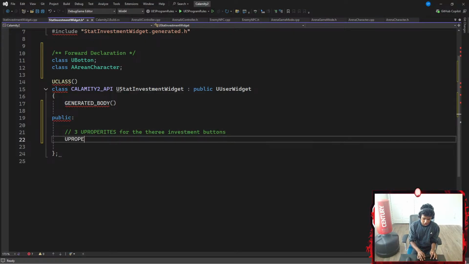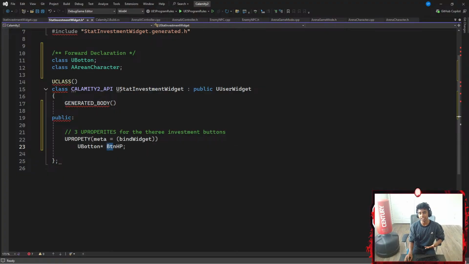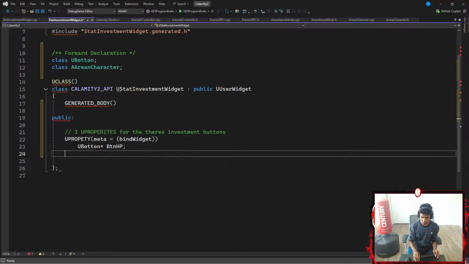Now I'm going to create a new property, which is going to be meta equals to BindWidget. Then I'm going to create a UButton pointer, which is going to be represented by a pointer called BTN, short form for button name, HP. It could either be short form for button name or just button, but I think button name sounds much better, because BT is basically button and then N is name. My button name is HP. Or I could call it button BT and button HP, although that's hardly important right now.